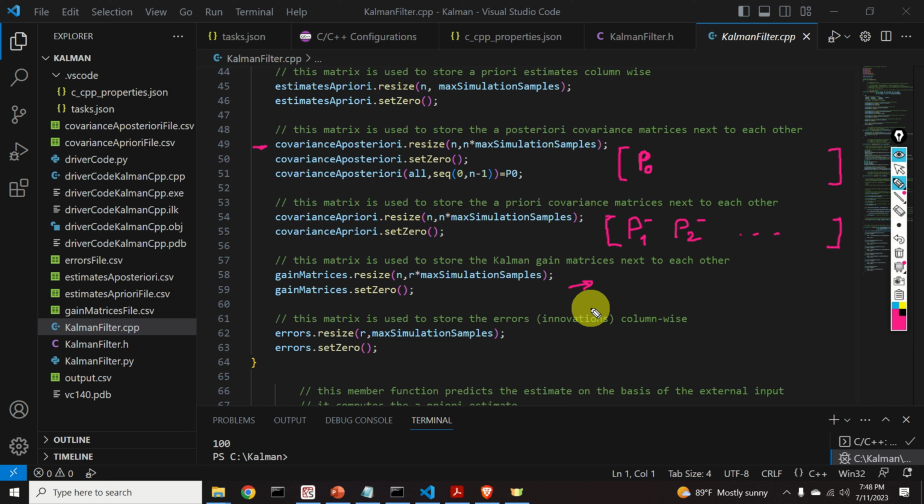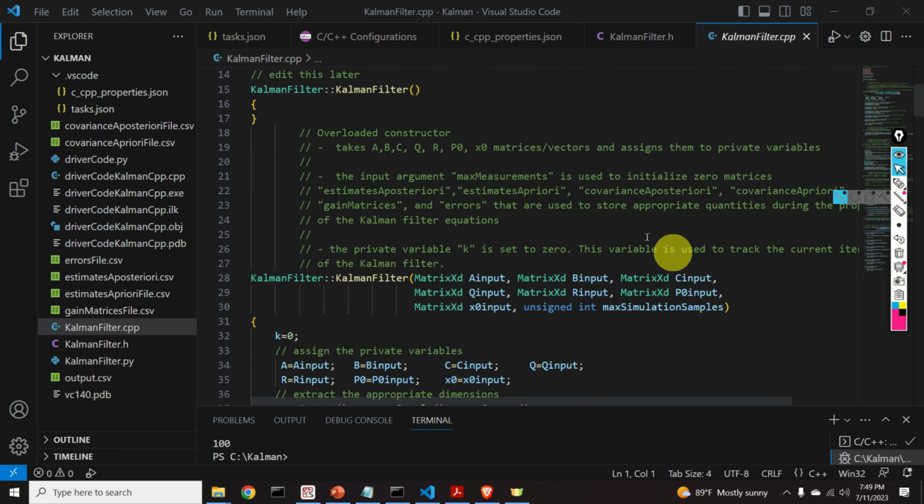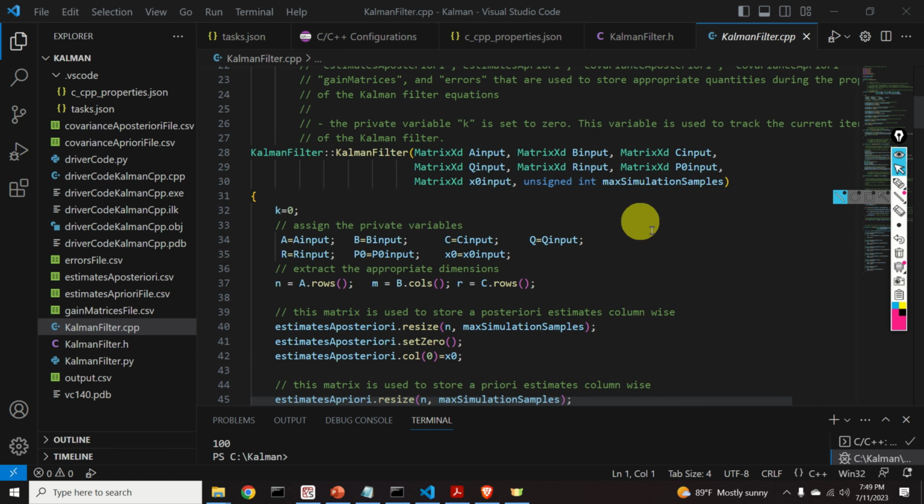In the same manner, I define the matrix that will be used to store the Kalman gain matrices, and I define the matrix that will be used to store the errors. These errors are also called innovations. And that's our overloaded constructor. It simply takes the matrices and this parameter, and it properly initializes and defines our private member variables.